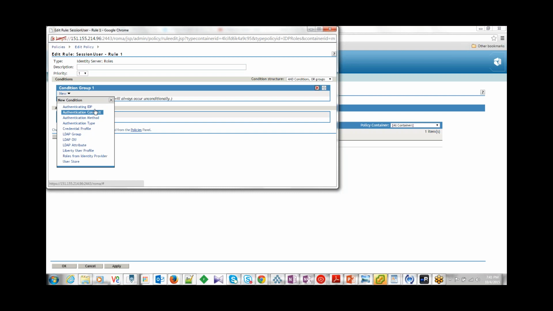Authenticating IDP, it checks which IDP the user is authenticating, and then authentication contract, that what contract has been used. There are multiple here. Right now we will take the session user, and we'll create a policy like that. If the session_user1 comes and authenticates with identity server, give him a role of session user.